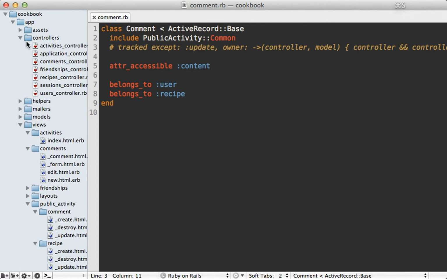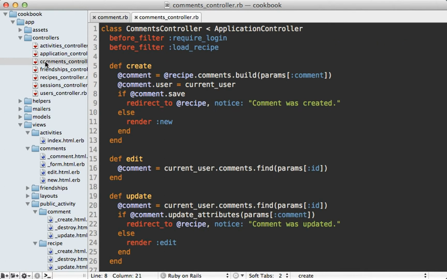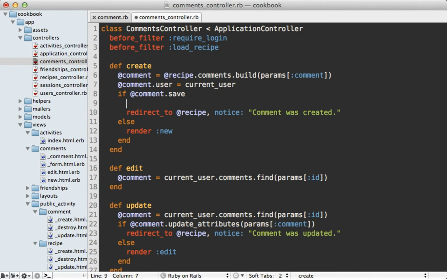And next we can go into the comments controller. And whenever we successfully save or destroy a comment, we can record that activity by calling comment.create_activity and then passing in the activity name such as create, and then we can pass in any other options such as the owner and setting it to the current user.